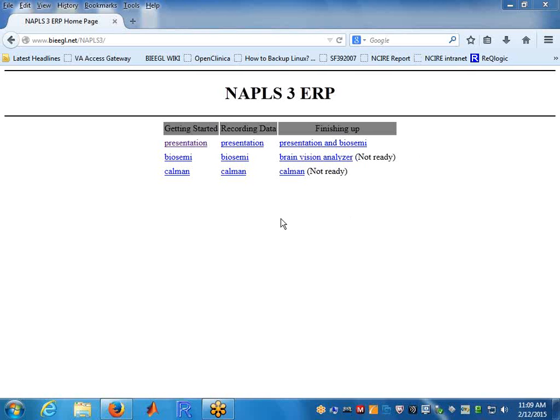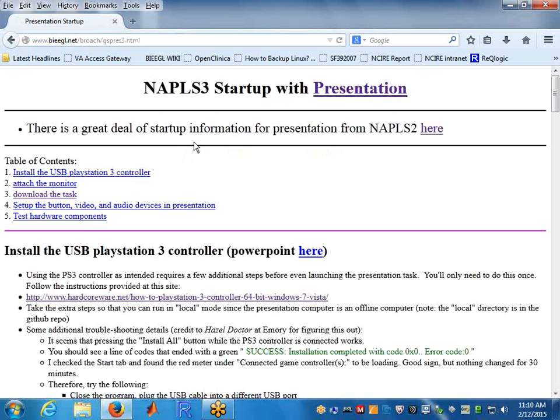Okay, this recording is a walkthrough of the presentation setup for the NAPLS3 experiment. The first thing that you would want to do is go to the website, which is www.beagle.net/NAPLS3. Once you're there, you can click on the presentation link under Getting Started. And once you're there, you can download the task.